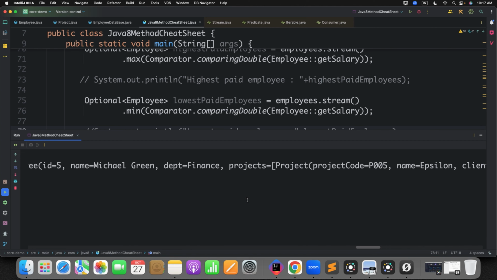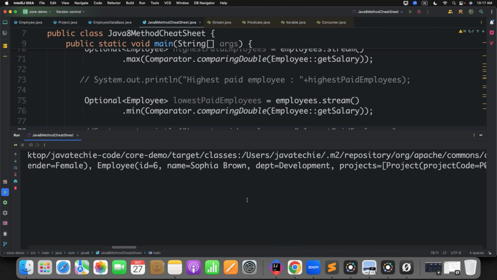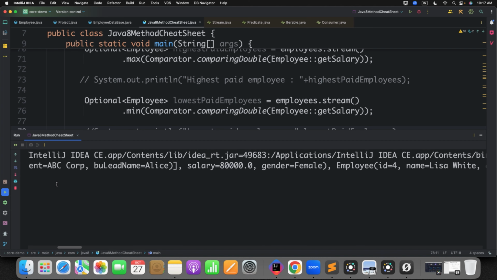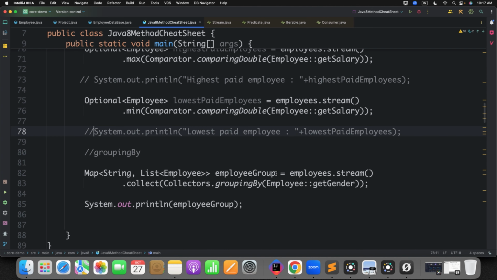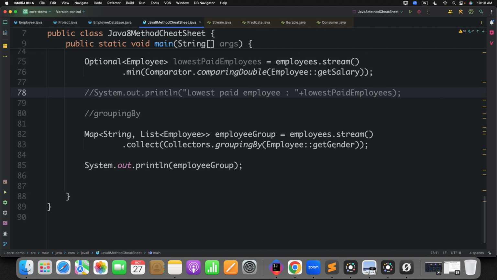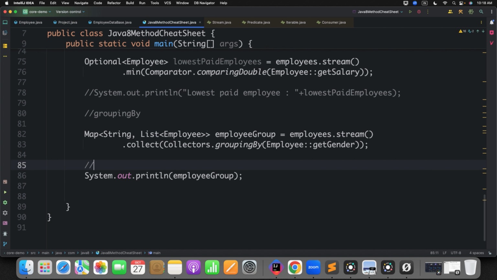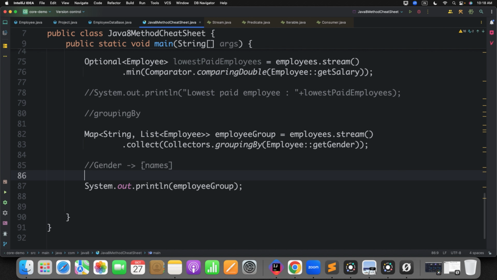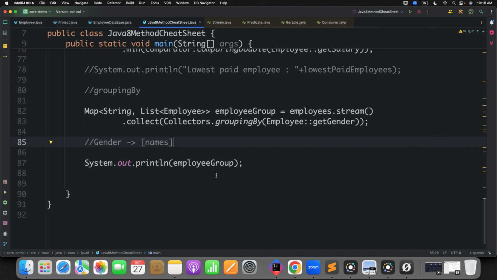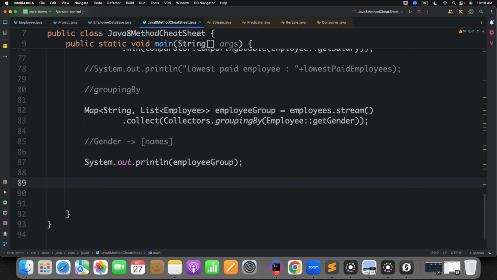Fine. So since this is a list of employee objects of 10 employees, it's really difficult to read this, right? So rather, I don't want to print the complete employee object. I just want to print, for example, like this, gender and name of the employee. So who all come under male, just extract their names and just show me the result in a map. Then what you can do, I'll just modify a little bit. I'll just use the same code.